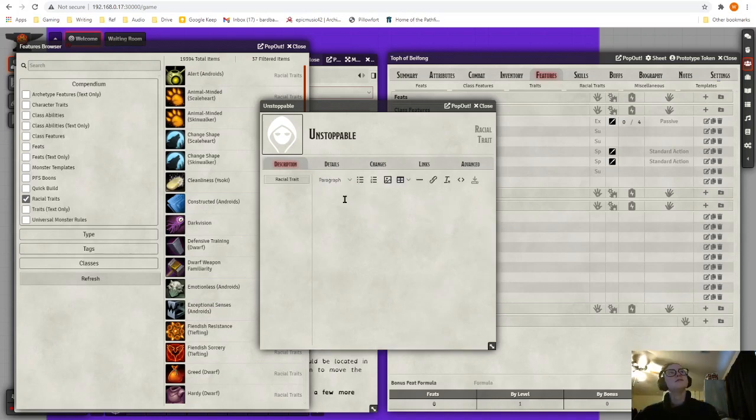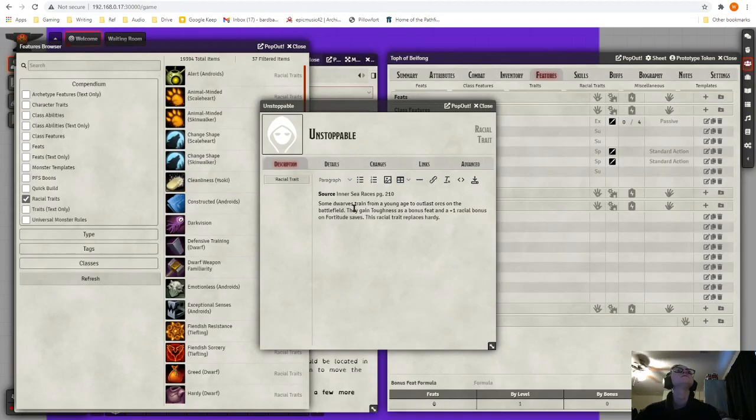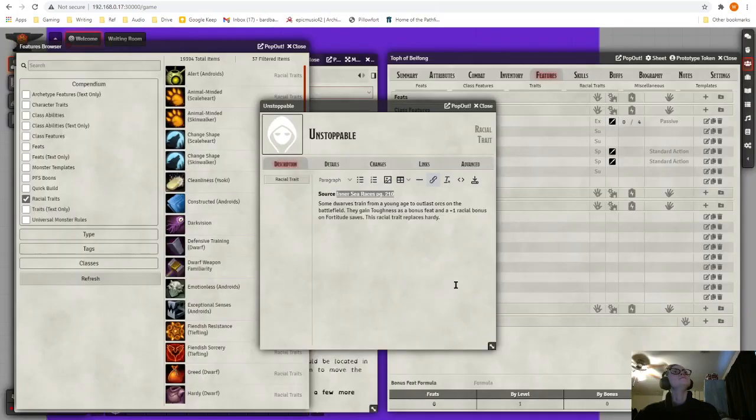And then I'm going to paste. And I care about formatting, so I'm going to bold that here and copy the link address. And then I'm going to highlight that so that I can make that a link. And then I'll click save.